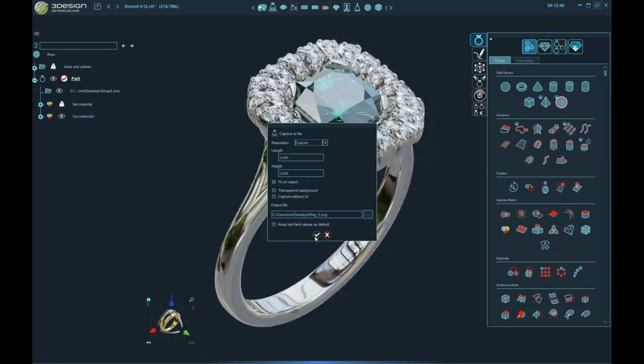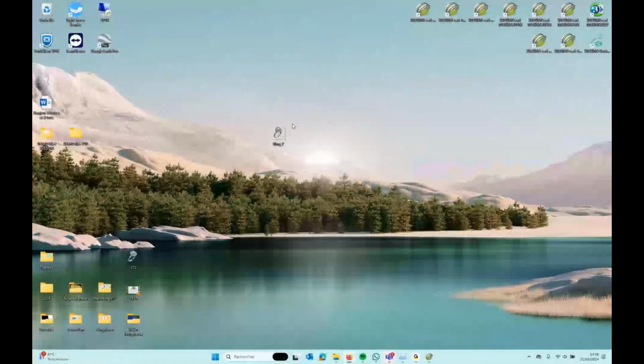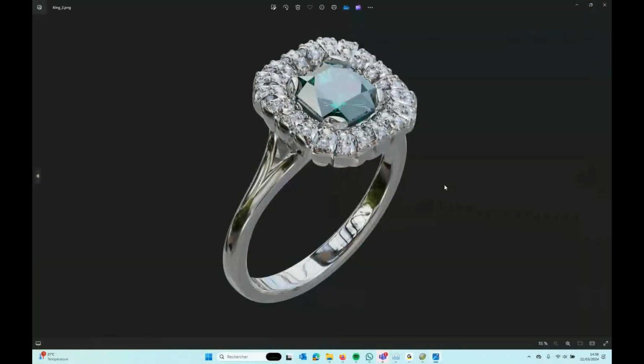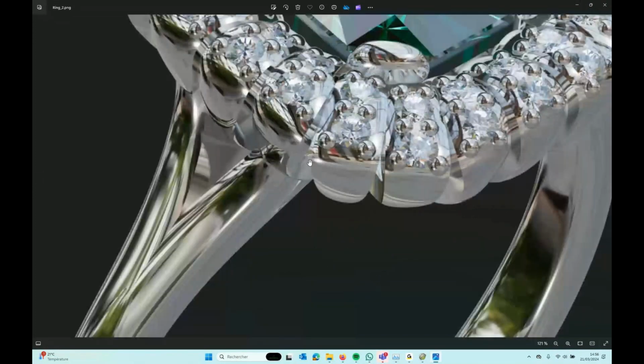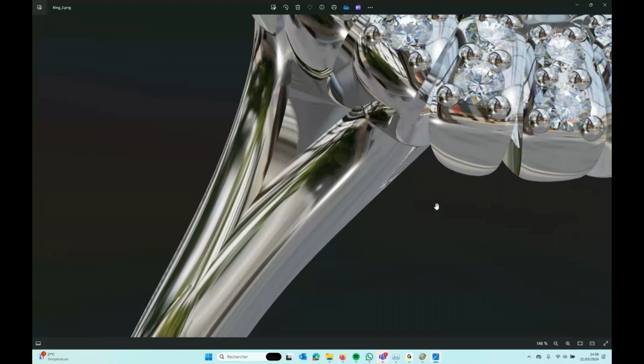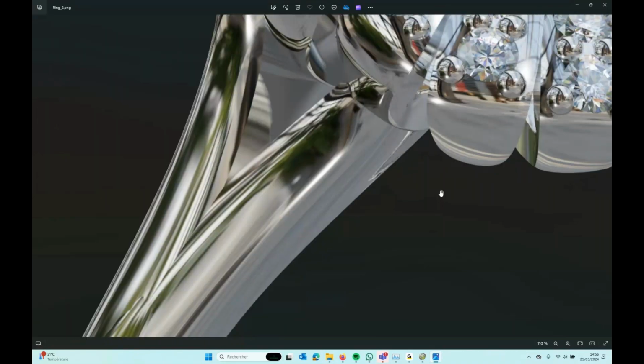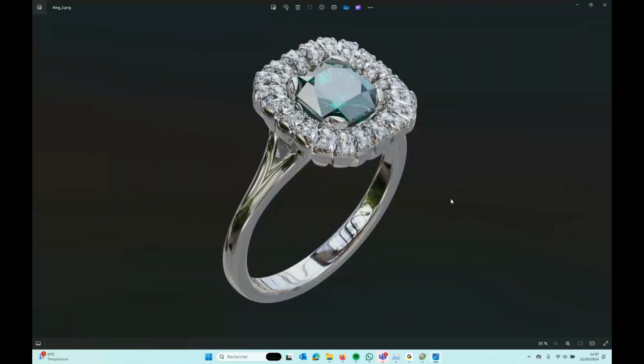I click, and in a few seconds, I have my ring saved on my desktop with a transparent background, and if you zoom in on it, you have a really high quality screenshot. It can be double, 6000 by 6000, if you have to print it for a catalog, or you can continue this project because you may want to modify it a little bit, to add effects with Photoshop, for example. This is possible with the V12.